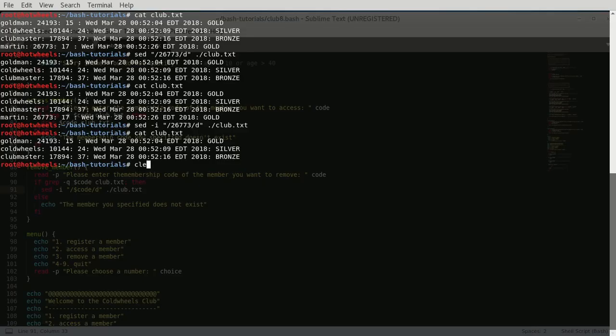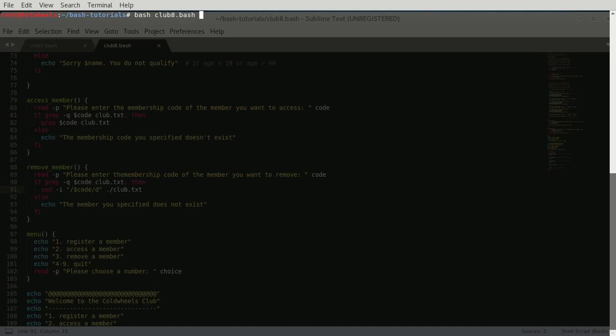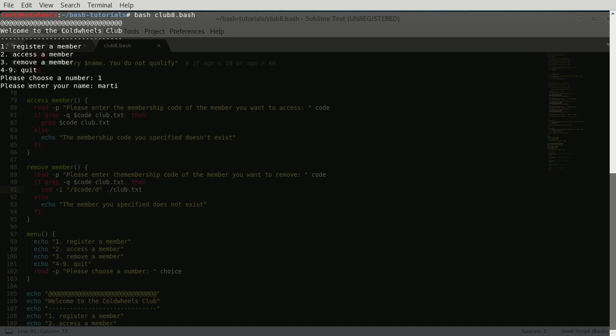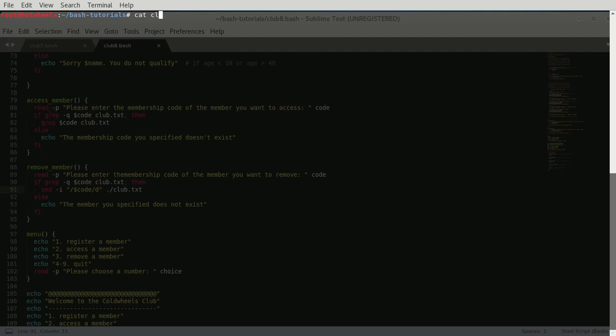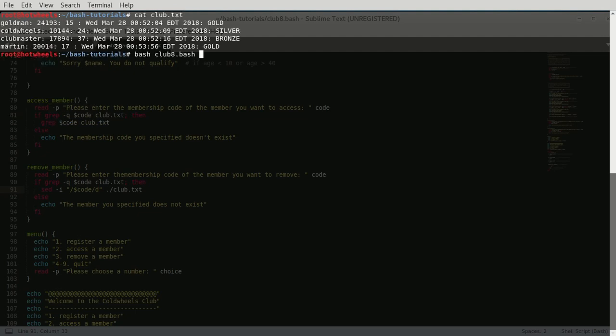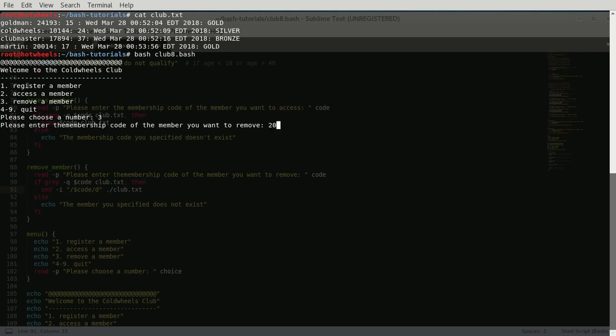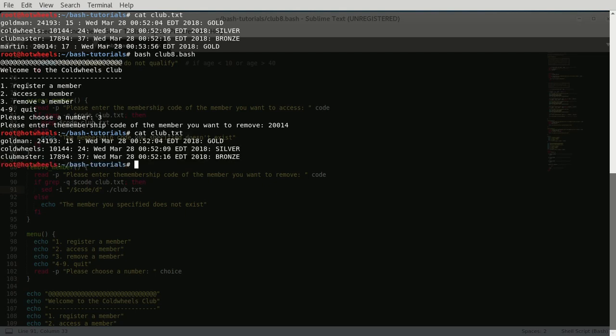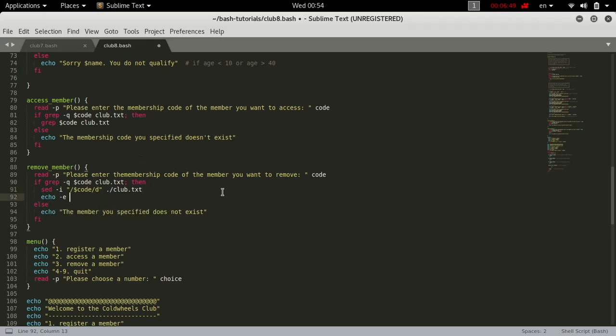However, if we do this in bash, club8.bash, and we register Martin one more time at age 17, and we cat club.text, if we remove him, and let's say that's 20014, it removes it and exits. It doesn't even give feedback to the user that he was successfully removed. Yes, he was, because the program works fine, but it doesn't give feedback. And that's why we're going to use echo -e \n\n\n The updated file is now, or let's say is, \n $(cat club.text).